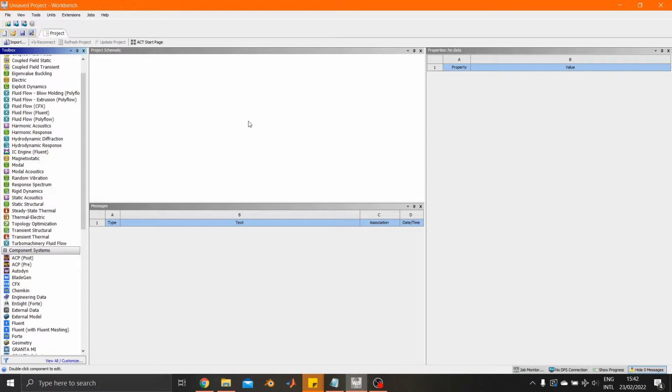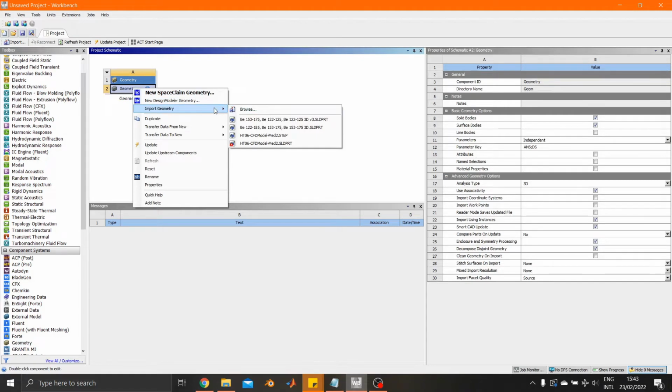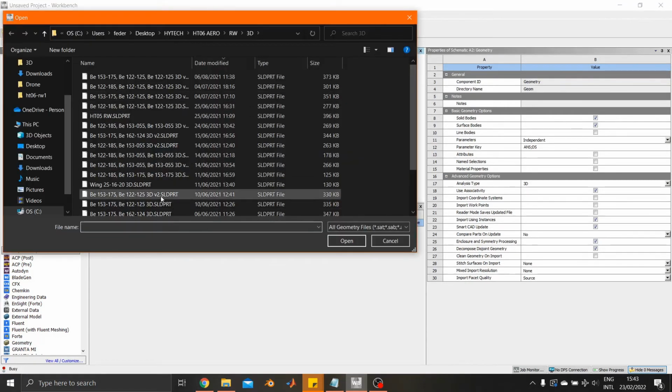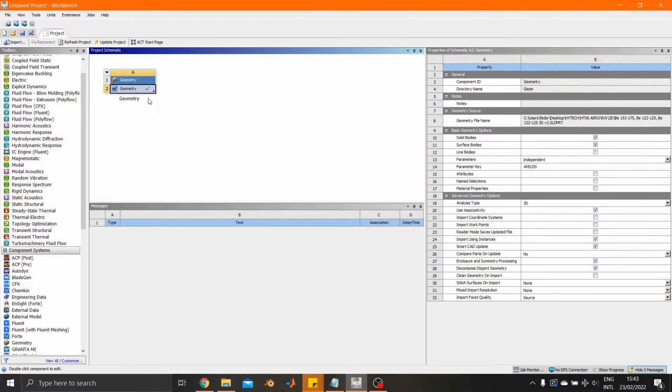So assuming that you guys did your geometry on SolidWorks, they'll be saved as SolidWorks files, and this may or may not work. But what you can do if it doesn't work, so we'll just drag a geometry tab up here and then right click, go to import geometry, browse, look for whatever geometry you want to sim. So for example, I'll use this rear wing right here. And this right here is a SolidWorks file.